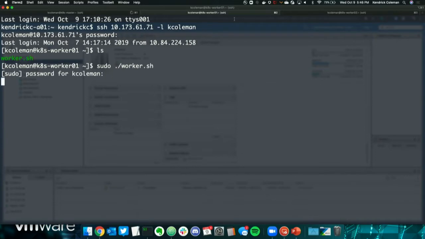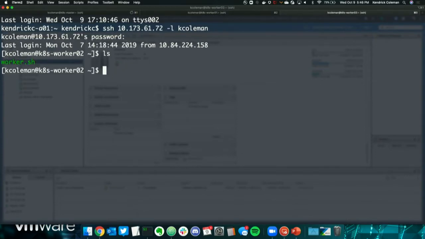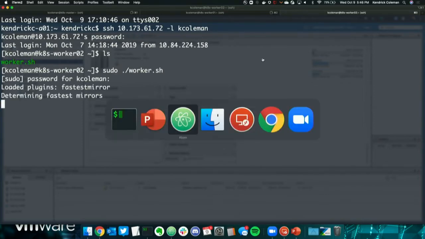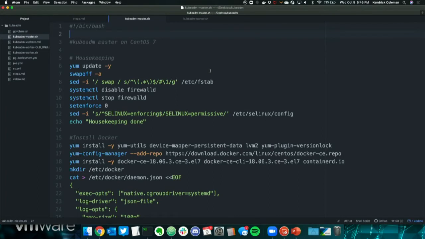As you can see, I've got 1 master and 2 workers here. And as that's going, I'm going to read through exactly what this looks like. This is the bash script for how I am creating my first master, and I'll show how I'm doing it inside of the worker as well. So first, I'm just updating the packages. That's going to take a few minutes.